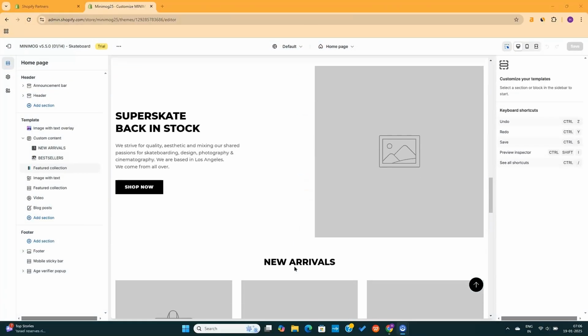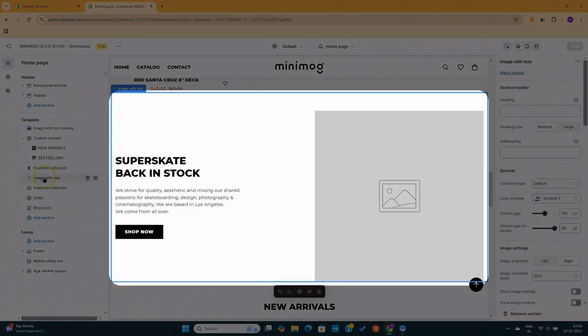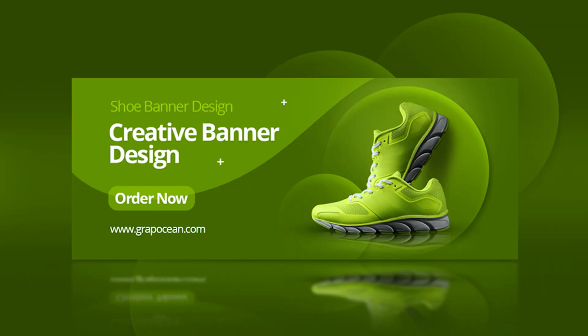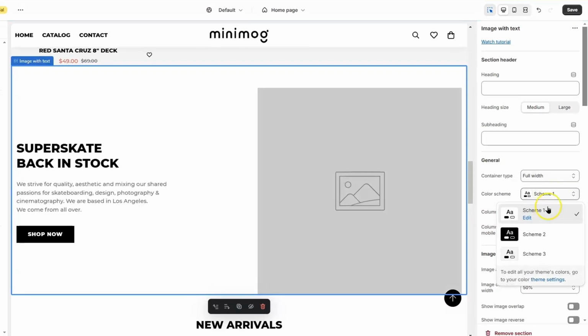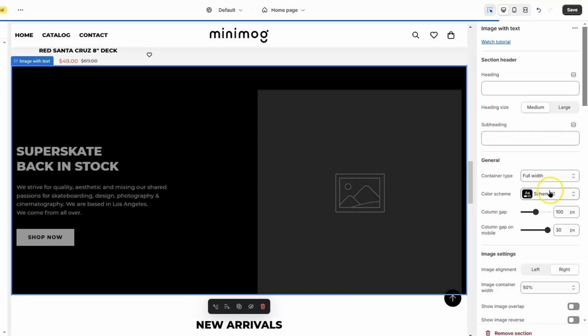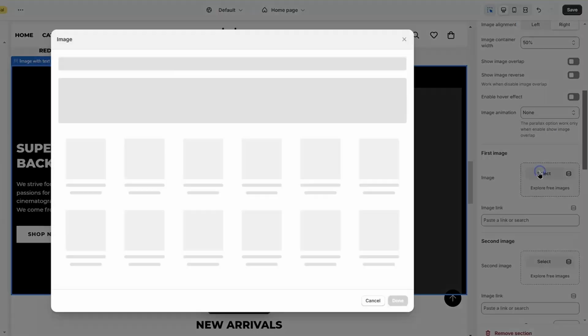Next up, we have the Image with Text section. This is a good place to talk about your brand, your values, thought process, etc. Or you can also use it for showcasing your products. For example, I can mention the newly added products in this section. First, I will change the color of this section. Next, in the image section, I will upload one of my product images.